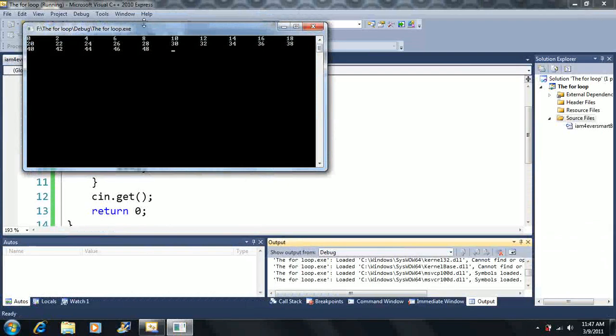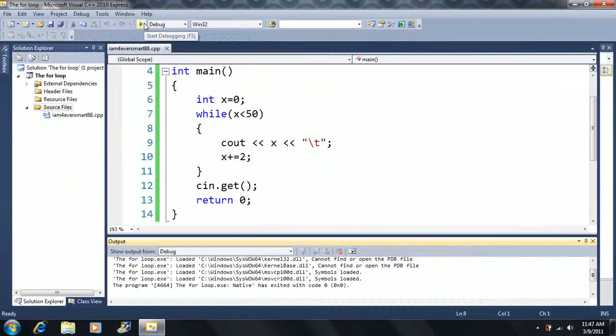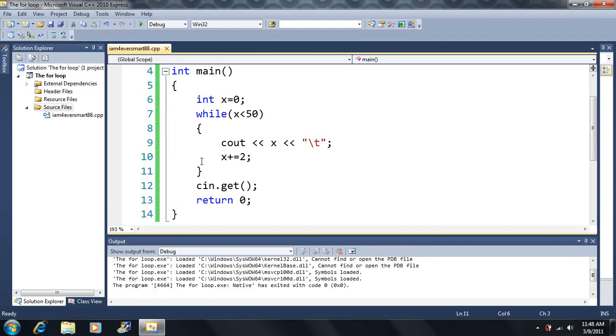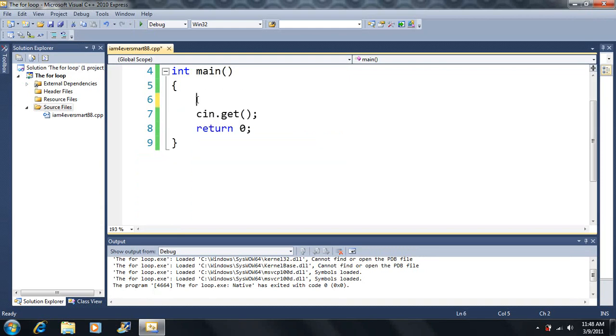Okay. So now what I want to do, I want to show you the for loop. Now the for loop is basically a souped up while loop. It's a while loop that has more properties here. Okay, so I'm going to write code that does this same exact operation here. All it's going to do is count by 2.